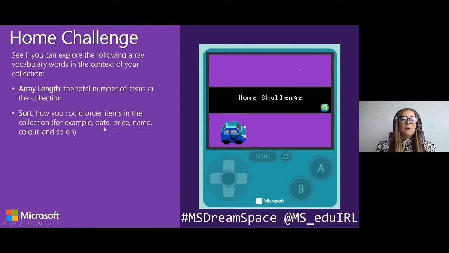How do I sort it? How could you order the items in the collection that you have? I'm going to use the Harry Potter books, for example. If it was me, I would have them from 1 to 7, literally 1, 2, 3, 4, 5, 6, 7. That's how I would sort that array.